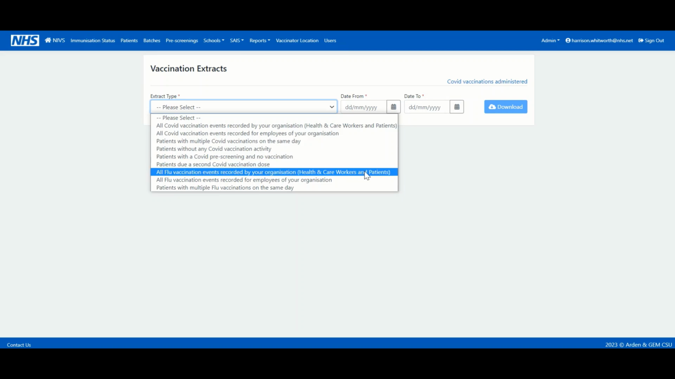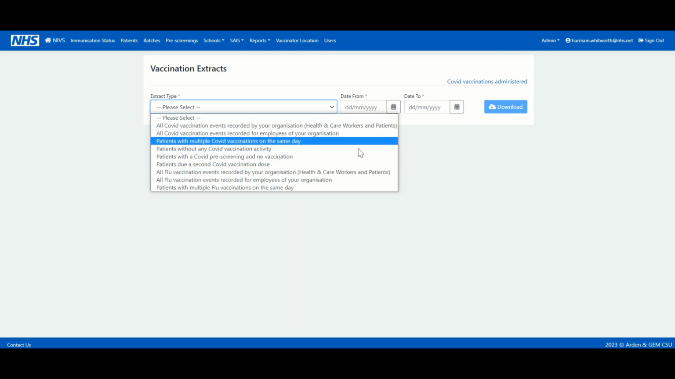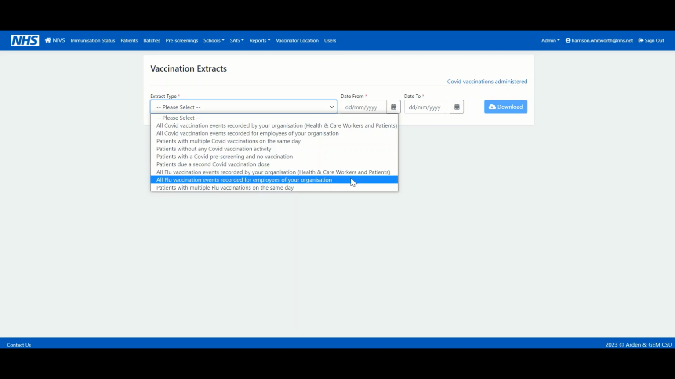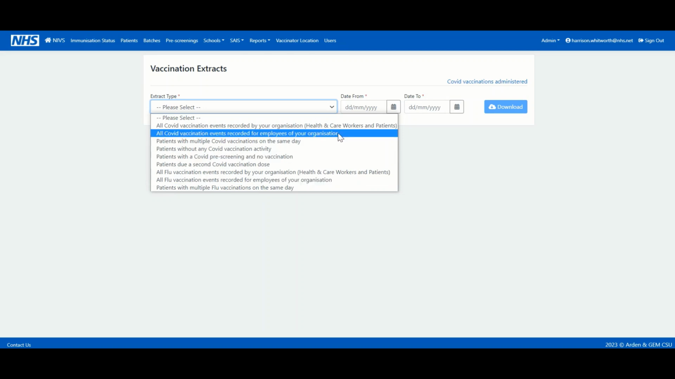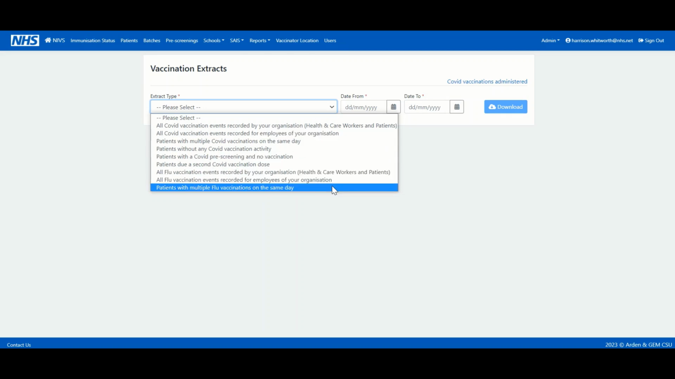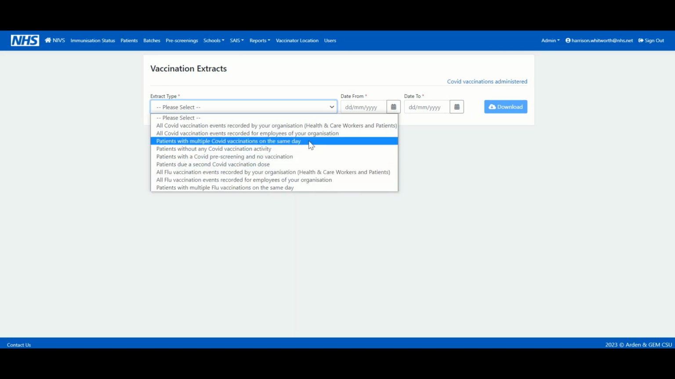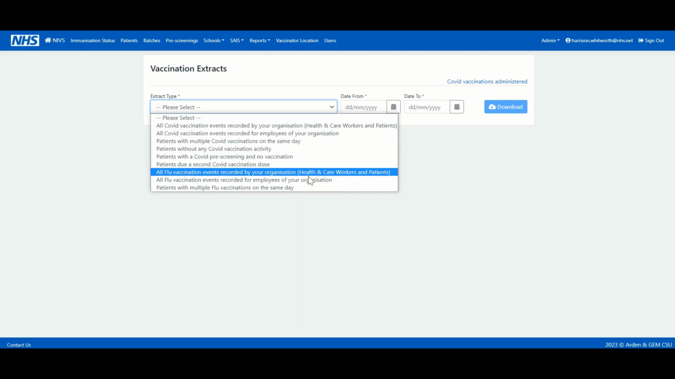And then all flu vaccination events recorded by your organisation, which is the same as this first one, but for flu rather than COVID. All flu vaccination events recorded for employees of your organisation, which is again the same as the second one, but for flu rather than COVID. And patients with multiple flu vaccinations on the same day, which is again like the duplication one for COVID, but for flu.